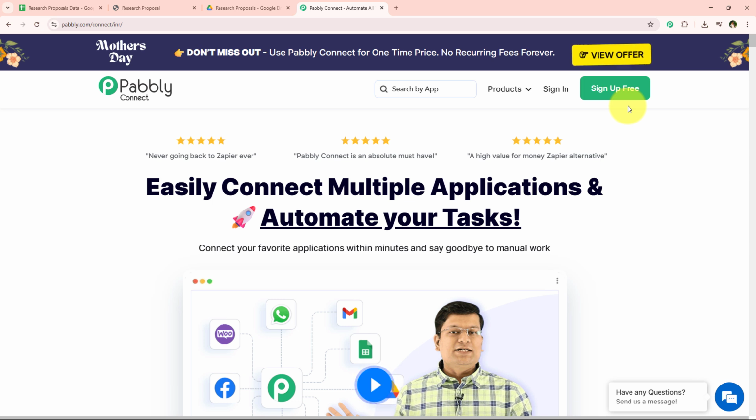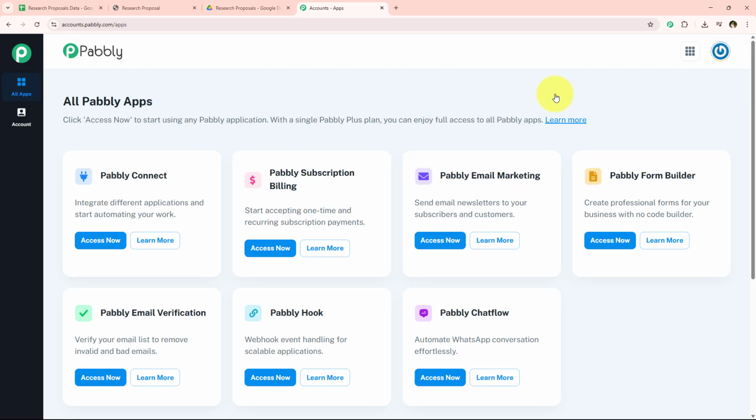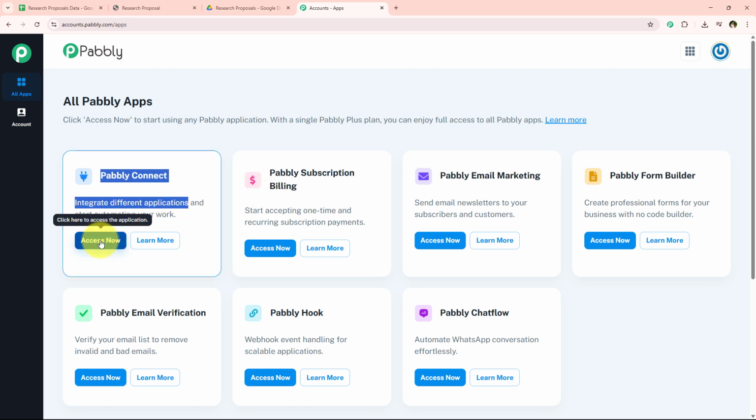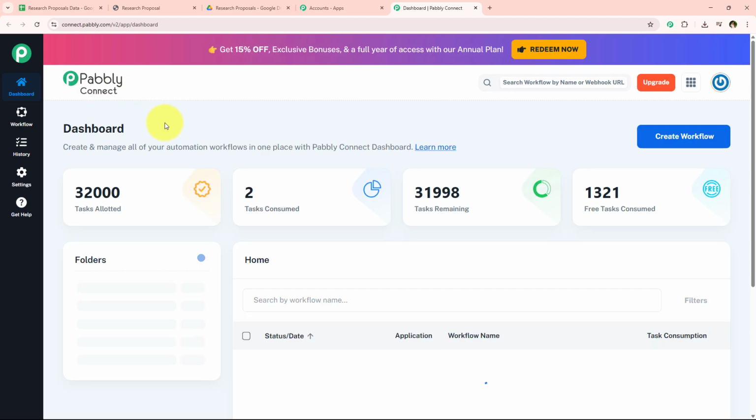But over here I am an existing user, so I'm simply going to click on this button which says sign in, and now it is opening all Pabbly apps, and over here you can see all the tools and applications offered by Pabbly. But in today's video we are going to use Pabbly Connect because we are connecting different applications. So I'm simply going to click on this access now to access my Pabbly Connect account, and once we click on this access now, it is opening my dashboard.